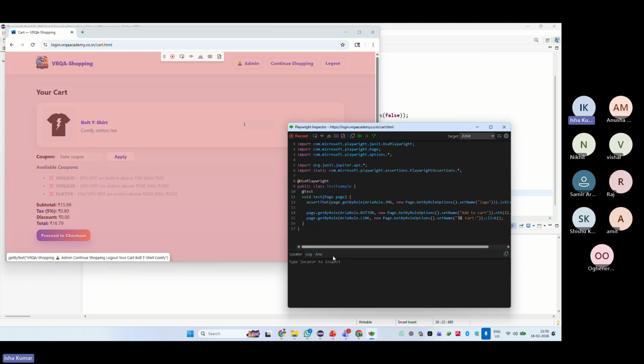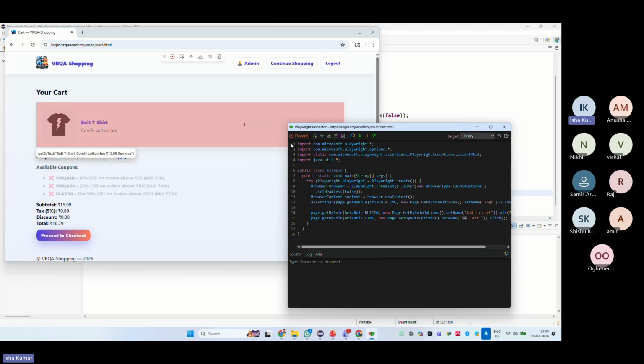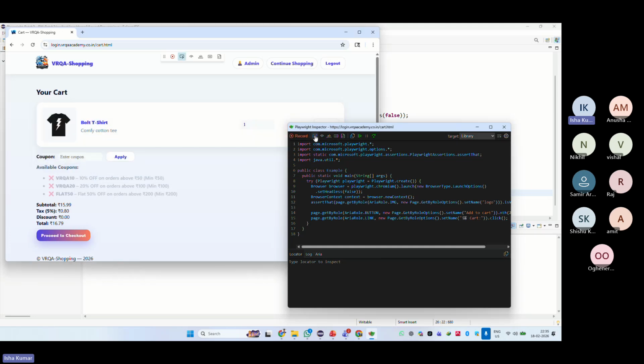So you can record the code, and whatever language you want, you can just switch it. If you want to use the Java library, you can use that one. Node.js, Python, C Sharp, whatever language you want, you can convert it. And you have an inspector pick locator. For example, if you want to inspect some element, you can just click on this element, and if you mouse over it, can you see?